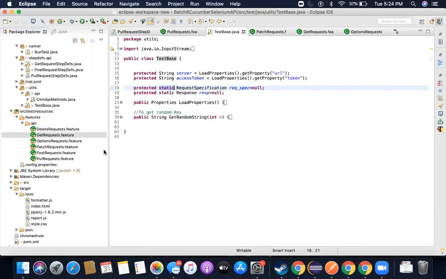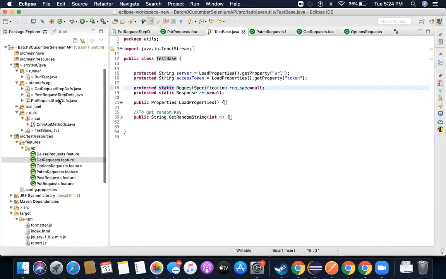And once that is also done, we are going to use the same framework for Selenium with Cucumber automation. So I'm going to start that in the coming weeks.